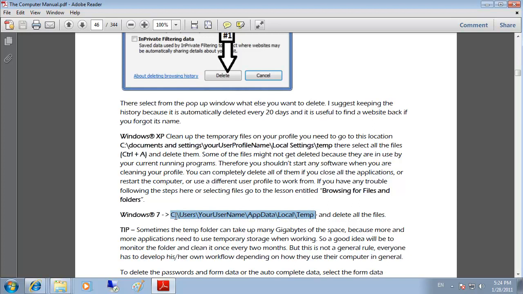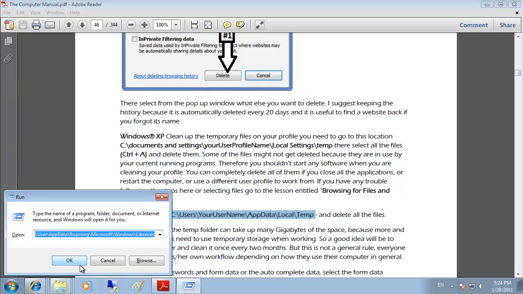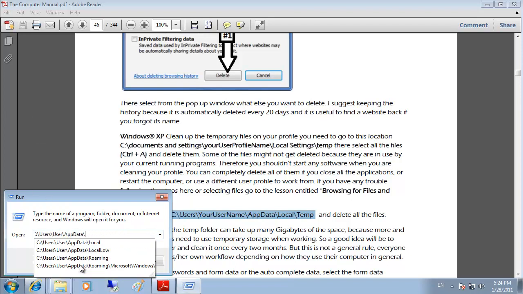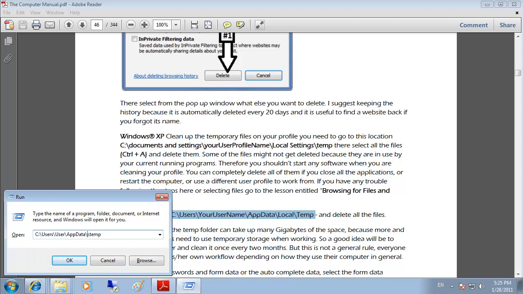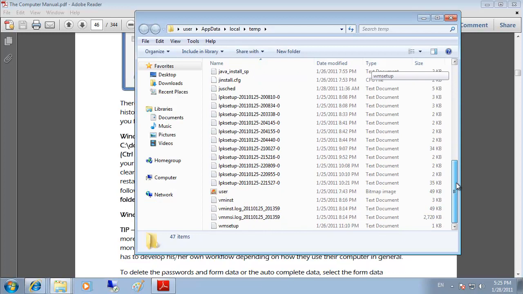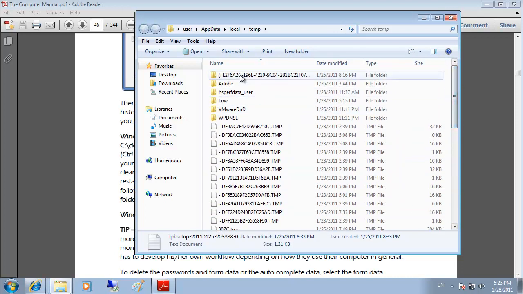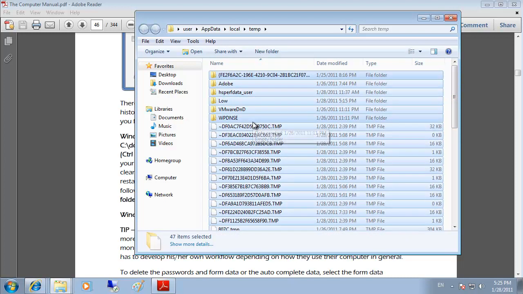Let's copy and paste this location into our run command, and we have to change the username with our username. In this situation, we're going to press the Windows key plus R key, and we're going to go here, which is already pre-populated for us. AppData Local. These are our temporary files. These are setup files that were used for programs to install, and data files that were used temporarily for different programs. You just select all of them and delete them.